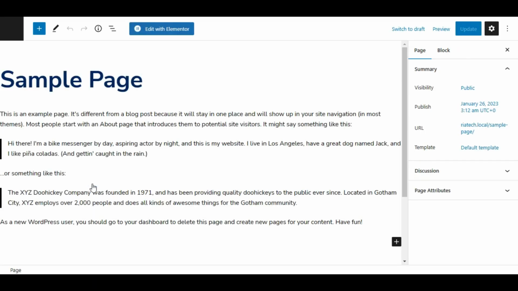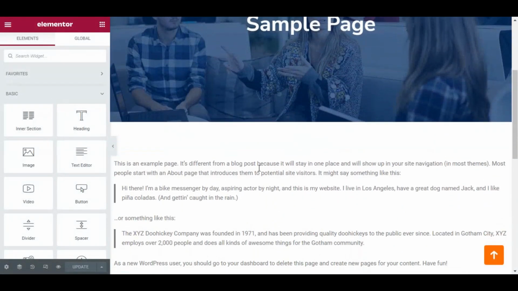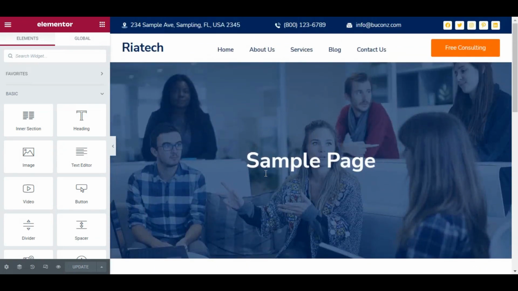As I click on Edit, from here you can see Edit with Elementor. As I click on Edit with Elementor, you can see that I'm in the Elementor editor. So you can add, delete, and do whatever you want. This is too simple, you don't need to do anything else.